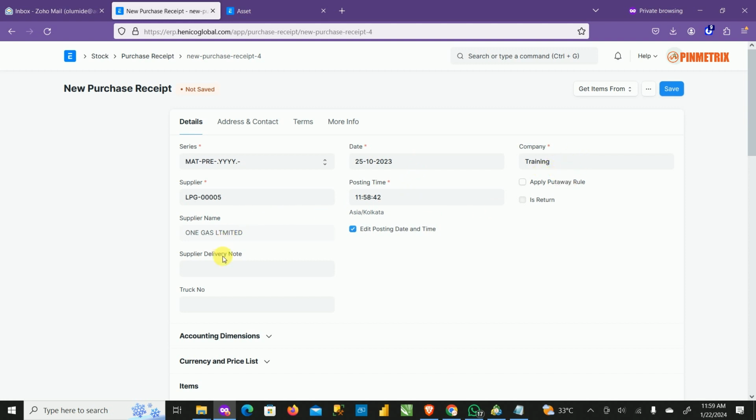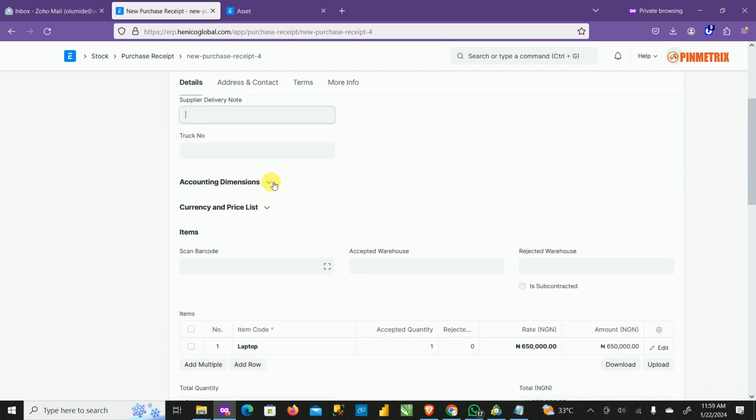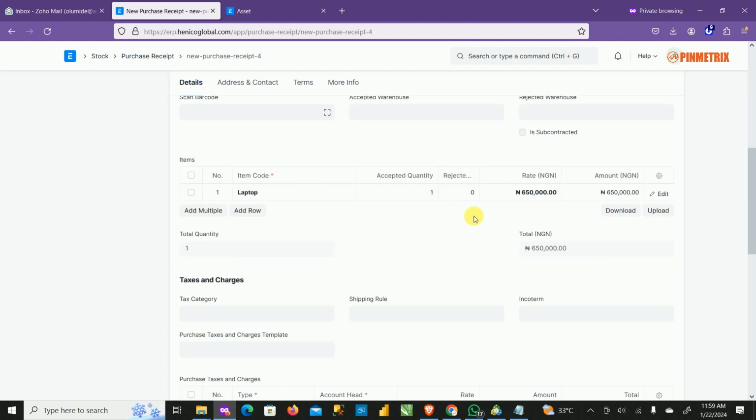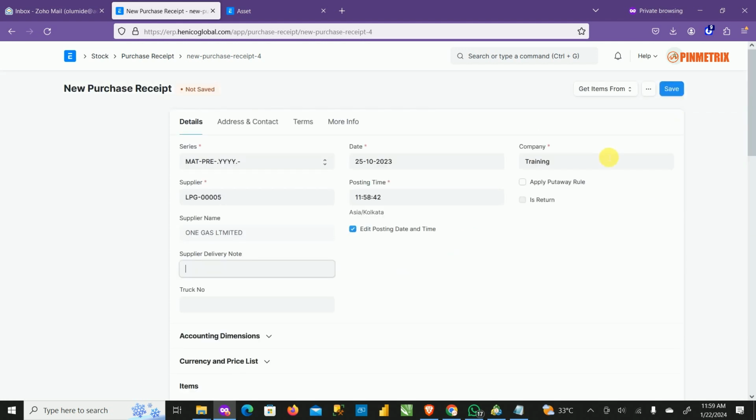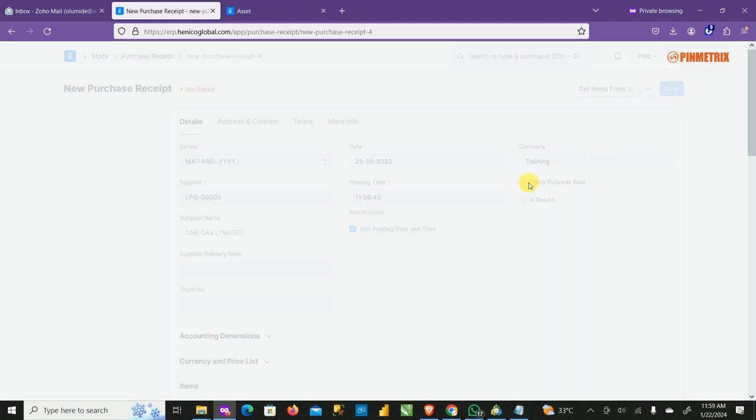This is the company, so everything. If it was delivered with a delivery note, you can have that. If it has a truck number, you can also include that. I think that's all. So one laptop was delivered, and this is the value. This does not affect the ledger account because this is more like a service. But if it was a stock item, definitely it would affect our stock. So let's save this.